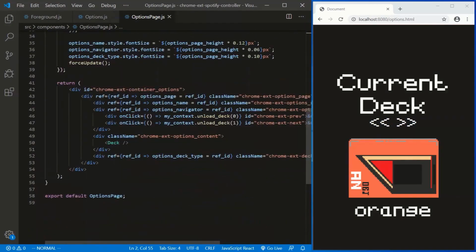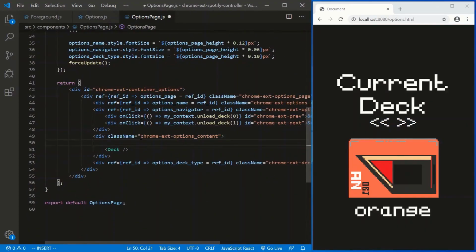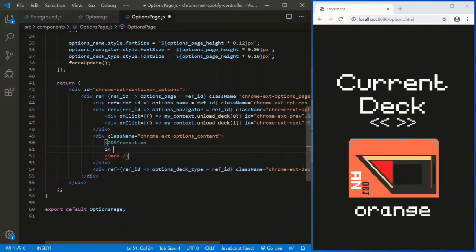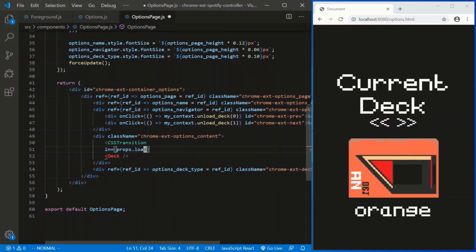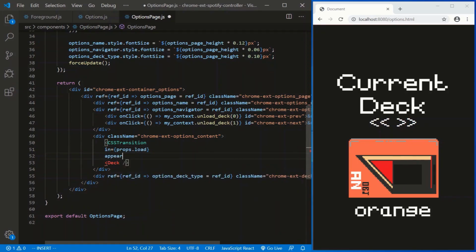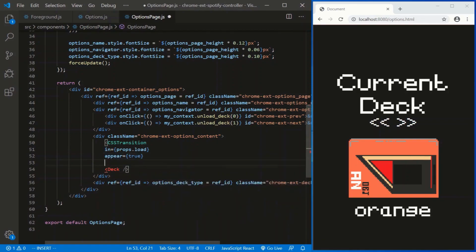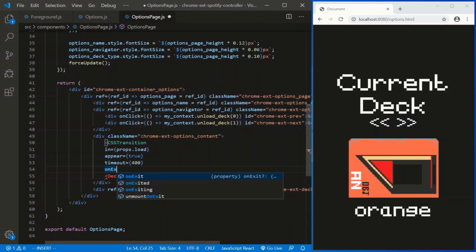And we just want the deck to slide in or slide out. So we're just going to wrap the deck in the CSS transition. And in is going to be equal to props dot, I think it's load. I'll double check that, load. We want appear equals true. We have a timeout on this one. It's 400 milliseconds.